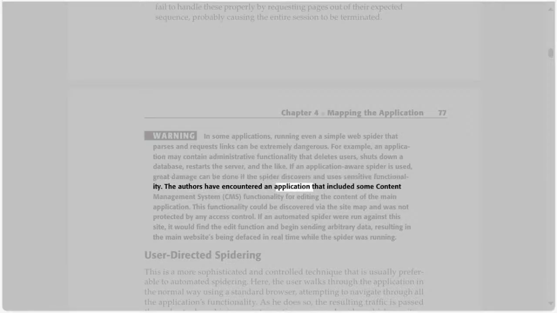The authors have encountered an application that included some content management system (CMS) functionality for editing the content of the main application. This functionality could be discovered via the sitemap and was not protected by any access control. If an automated spider were run against the site, it would find the edit function and begin sending arbitrary data, resulting in the main website being defaced in real time while the spider was running.